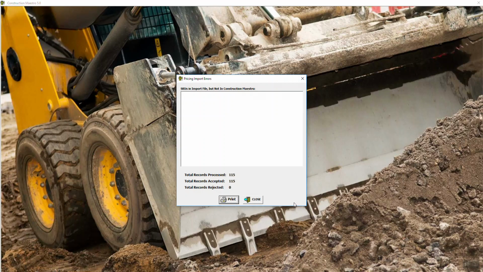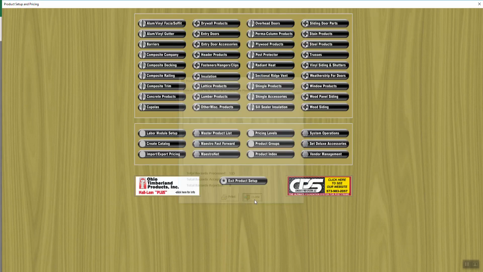There it is. 115 records were just updated with the new pricing. None of them were rejected. So we hit close. Now, if there were some that were rejected, they would show up in that window. It would show the item number, the description of the item, and the price. And if there are several in there, you can hit the print button and print out the list so you can go in and troubleshoot and find out what is missing.